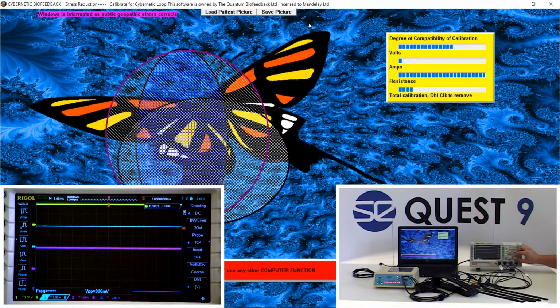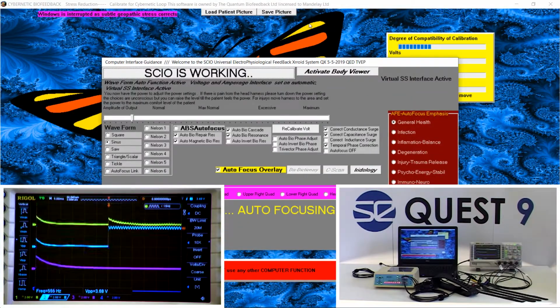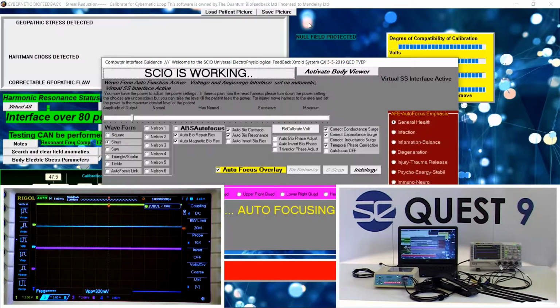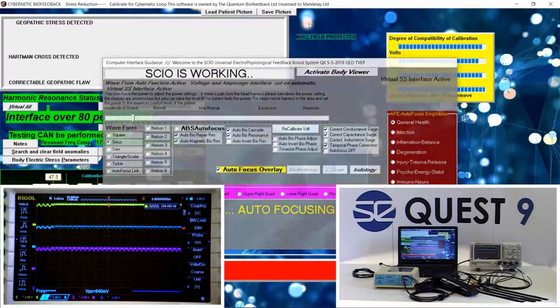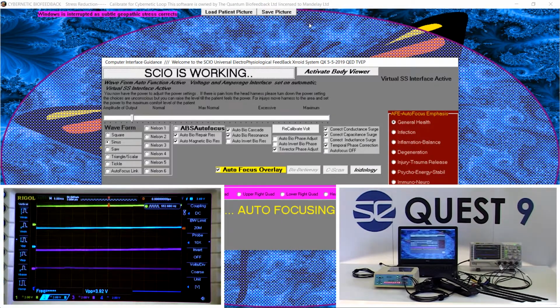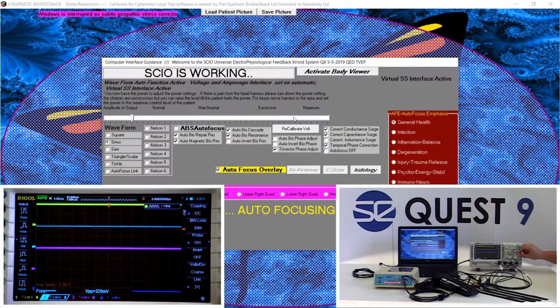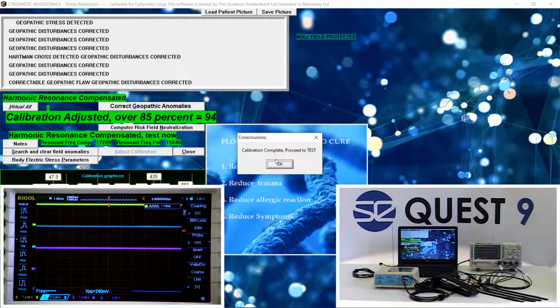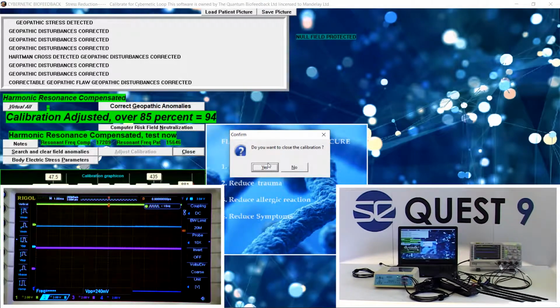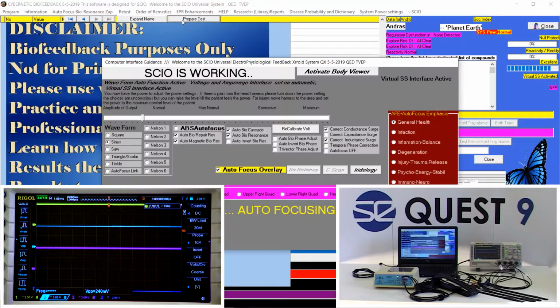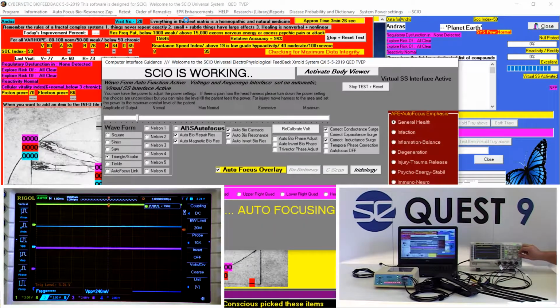Also on the computer screen, you see the working box, and the amplitude bar is set currently at a low setting, but it will adjust up and down the amplitude bar based on the client's needs. Calibration is completed, and now we're going to move to the test panel. So we're going to click on test, and then we're going to click on test again.